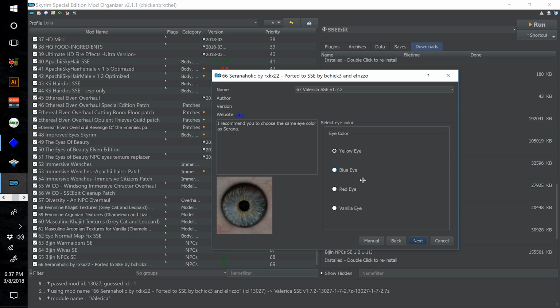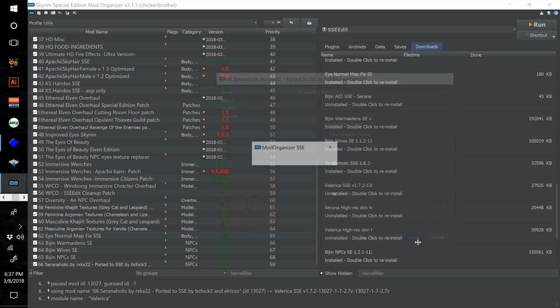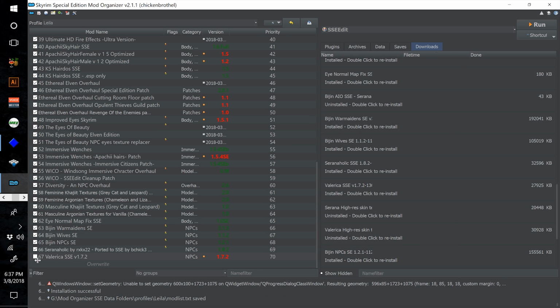I prefer the yellow eye. You can select whichever you like here and select next. Hair color black. I've also seen some pictures of the wine red and it's pretty neat, but I'm going to leave it on default and select next. Leave her on non-wrinkles and select install. Now tick the checkbox next to 67 Valerica.